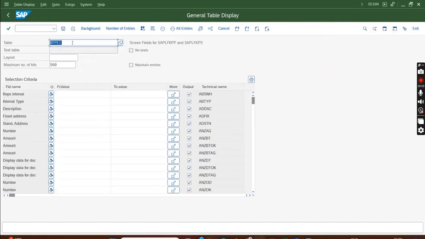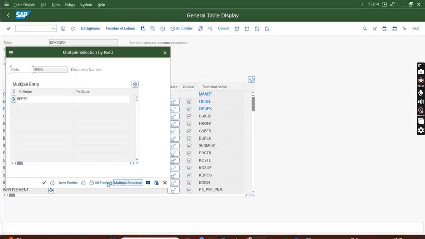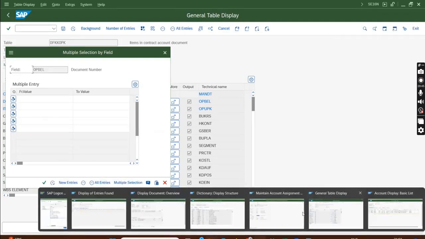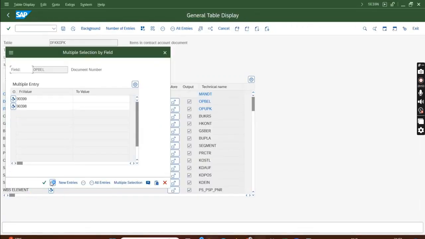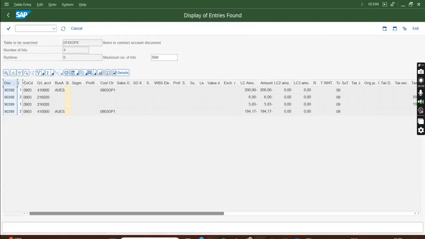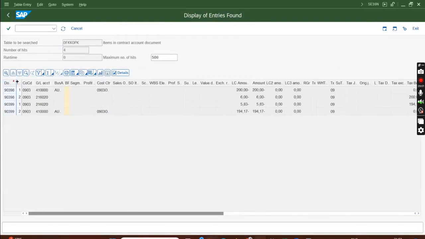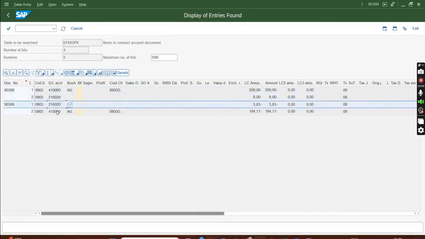AC16N, DFKK, document numbers. Okay, the copy is gone. 90399, 90398. Okay, let's see. If I do ascending, I'll check the two document numbers. So the first one, this is the revenue line, tax line, revenue line, tax line.